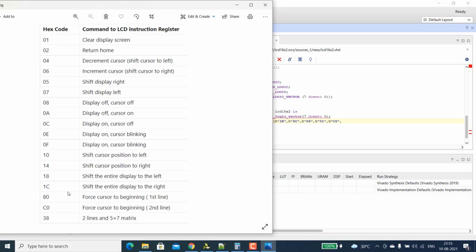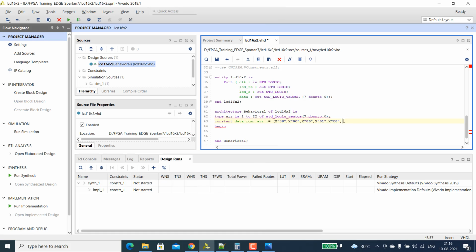Then finally we have to choose which row we are going to display the characters. There are 2 rows. You can send on any one row or on both rows. Whenever you are writing some data to line 1, you have to send 80. If you want to write something on line 2, you have to initialize with C0. Here we are simply going to write the data on line 2. So C0 is there.